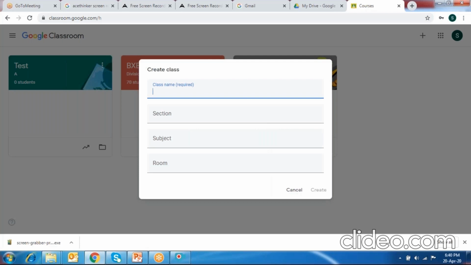Okay, so once I click on continue, this window has popped up. It says create class, the name of the class. Like for example, I say St. Ursula. Standard, maybe second. Section, let us say B. Subject, let us say maths.